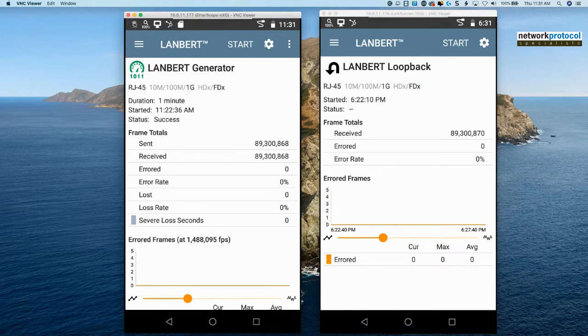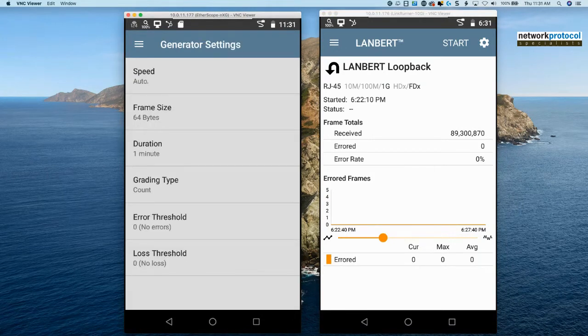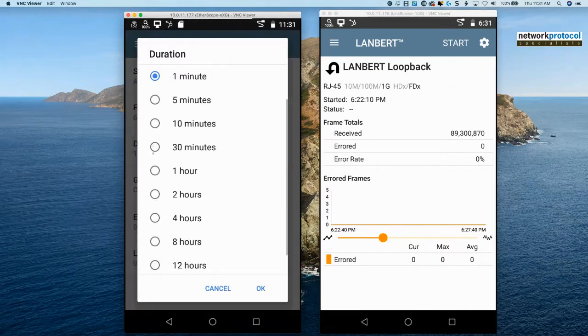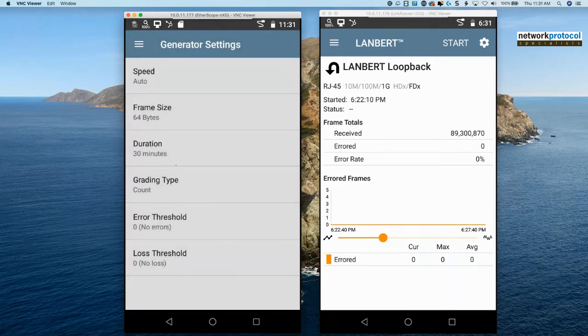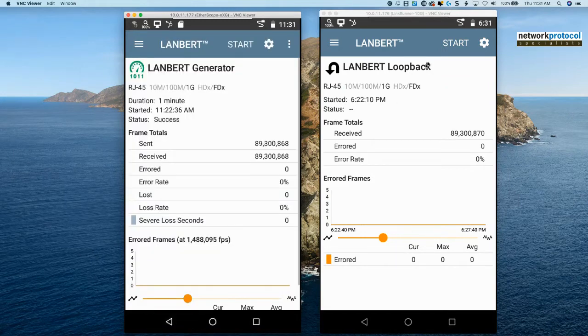So now I can come into my settings. I can set my speed. I'll set that to auto. I'll leave my frame size at 64 bytes. We'll send small packets. We can set our duration, and I'm going to change this to 30 seconds. You don't need to listen to me try and kill time for a minute while this is running. We'll hit OK. We could set this up to 24 hours if we wanted. So now we're going to come back and I'm going to start my loopback.